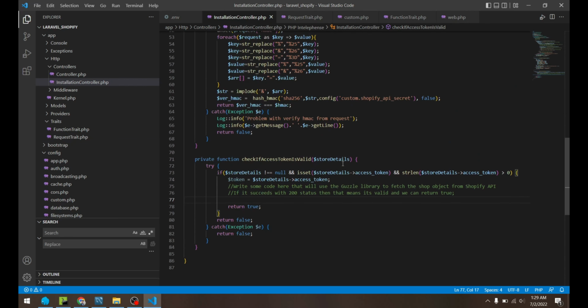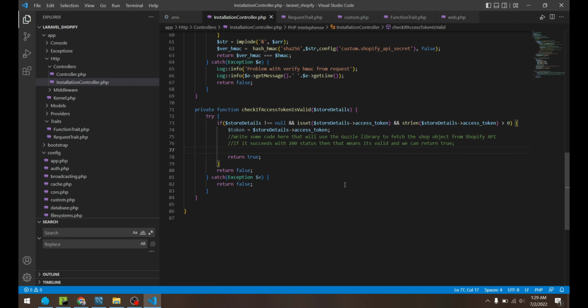Okay, so token is this. So let me define an endpoint right here. Yeah, check if access token is valid. Access token, so store details is there. Yeah. So endpoint will be, okay.